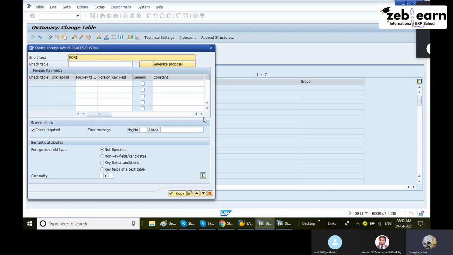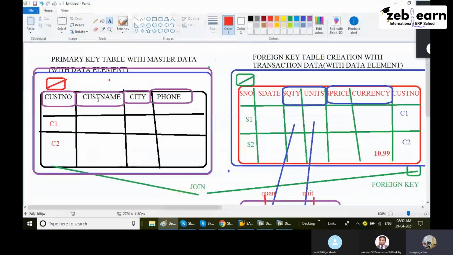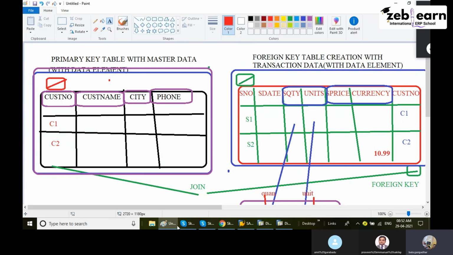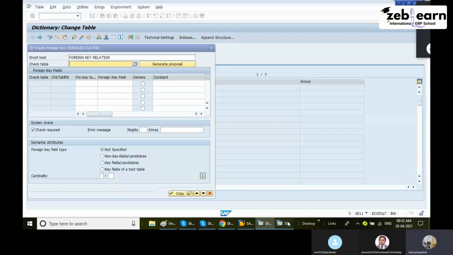Foreign key relation. Then check table. Check table means the table you are connecting to for this table. Which table is there? The primary key table is the check table. Here, what is the primary key table? What is the name we created? Let me check.